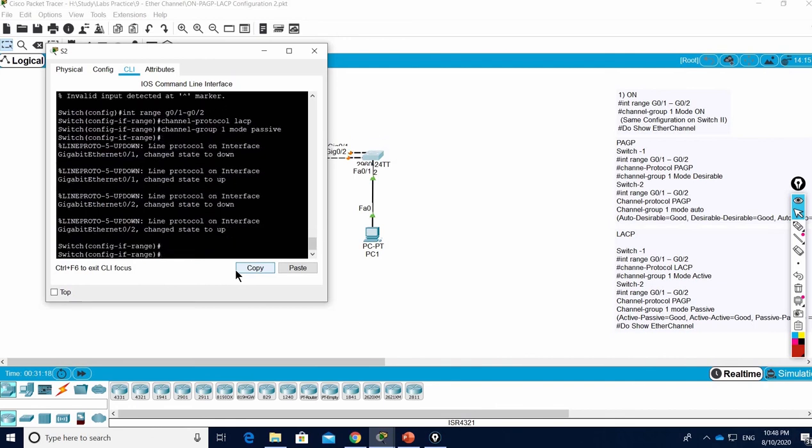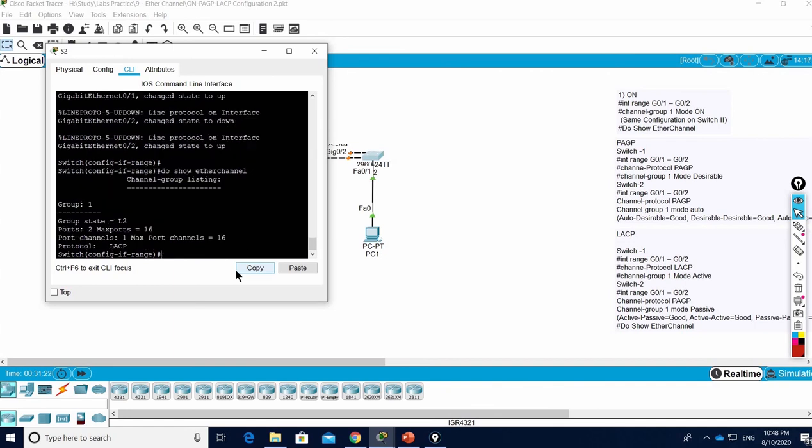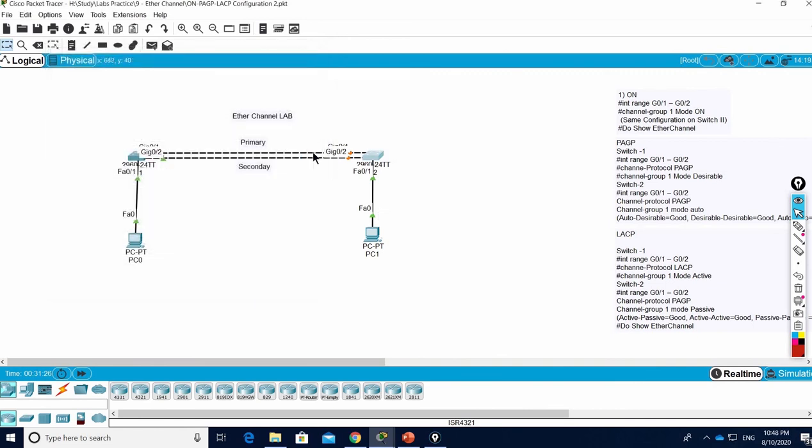And now I do show etherchannel. So here you go, we already set it. I'm going to fast forward. Okay, over here, it's connected. So this is our EtherChannel and 3 protocols. We can set 3 protocols on the EtherChannel.